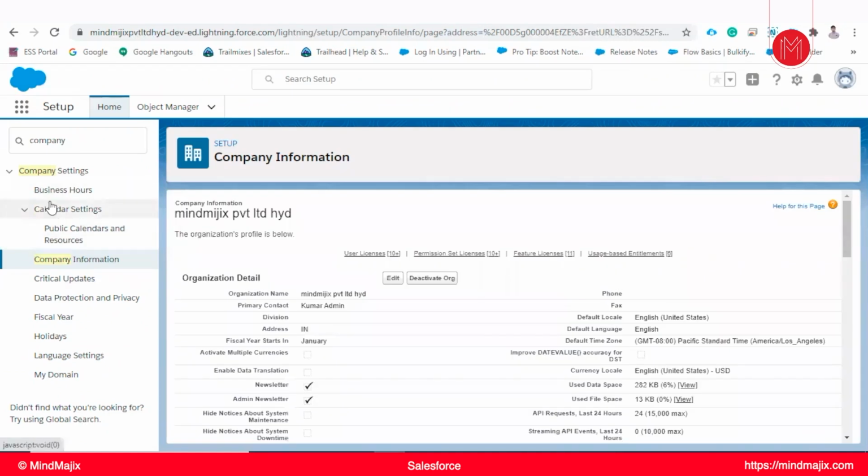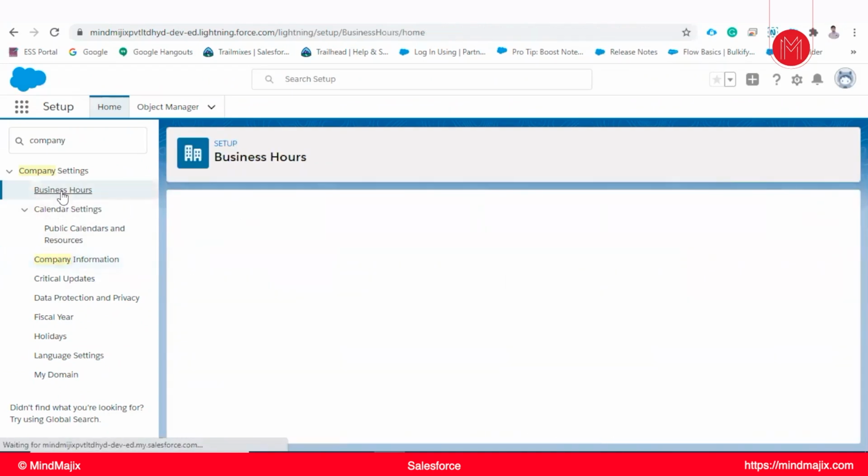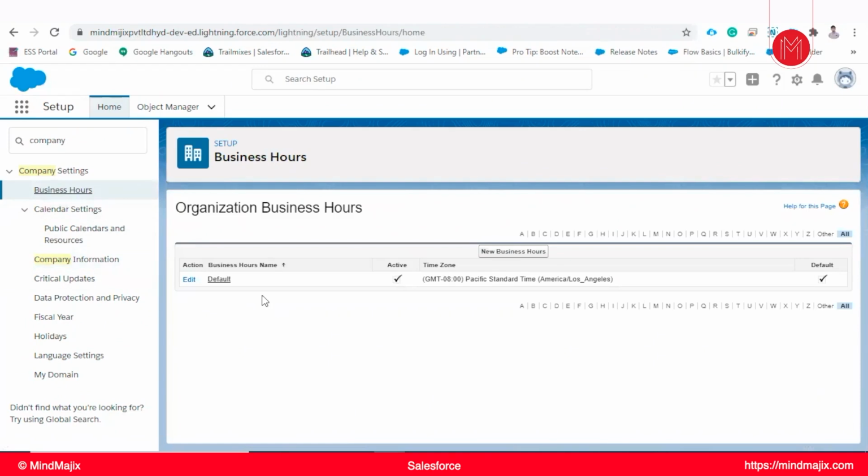After that, there will be business hours, by default based on our local time zone. Salesforce will use whatever we select in the company information, our time zone, right? Based on that, Salesforce will set it by default.